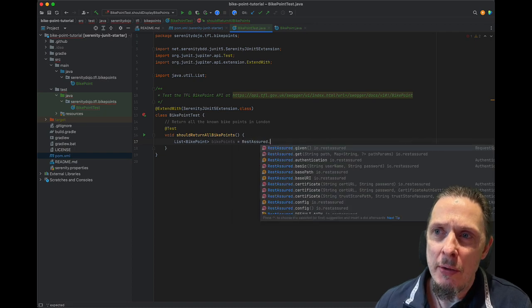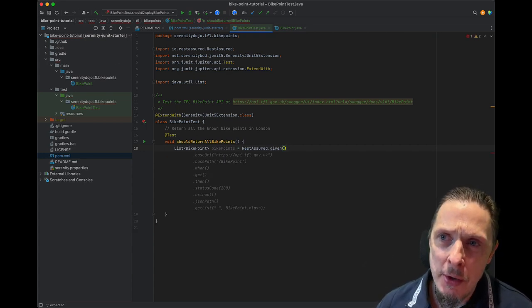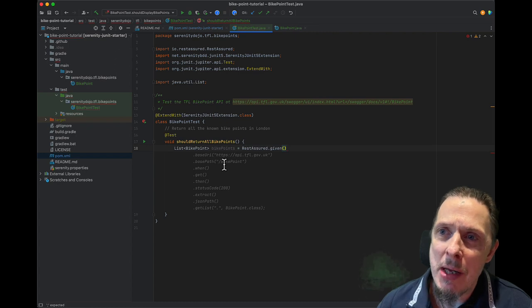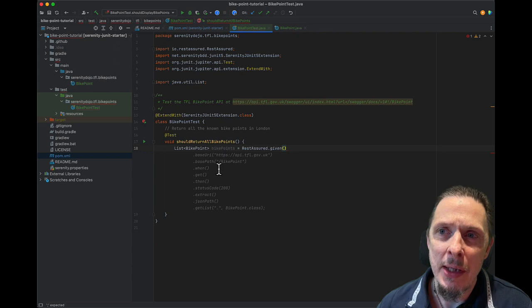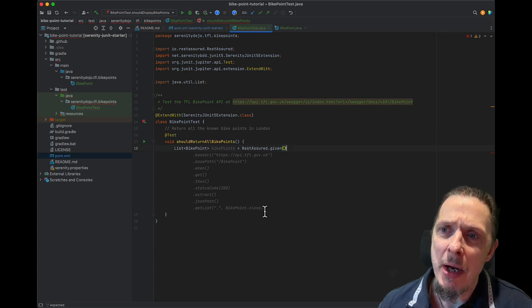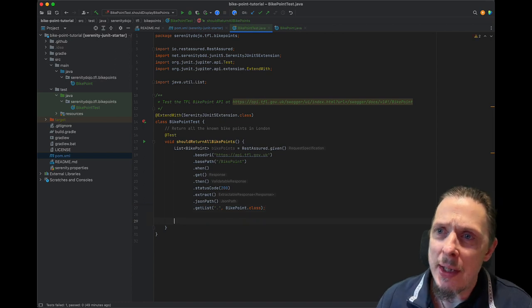So I could start off with a REST Assured given, and GitHub Copilot is proposing that we use a base URL of the TFL site, which is what we can see up here, the base path of BikePoint, which is the correct BikePoint endpoint. When get, then status code 200, then extract JSON path and get as a list the BikePoint classes. So that looks like a good start. Let's see if it works.